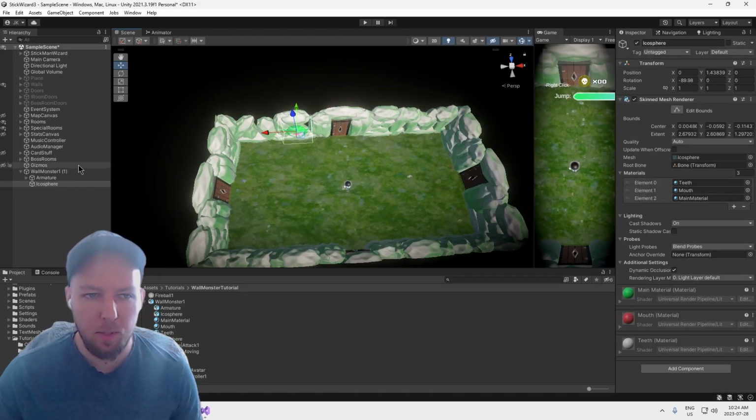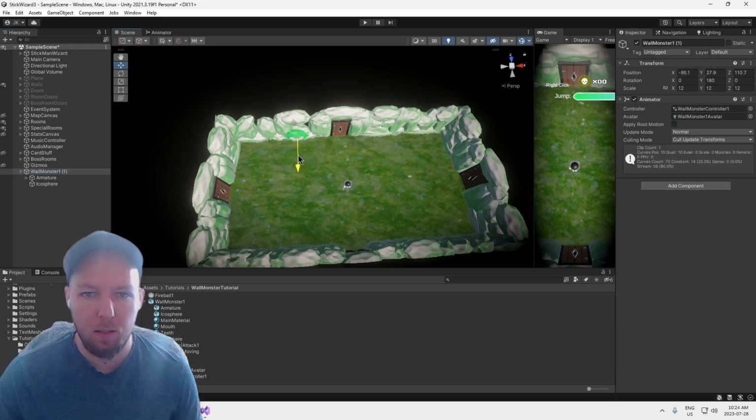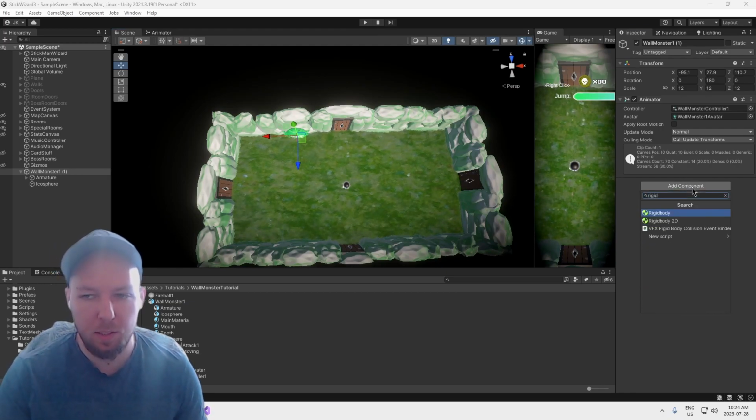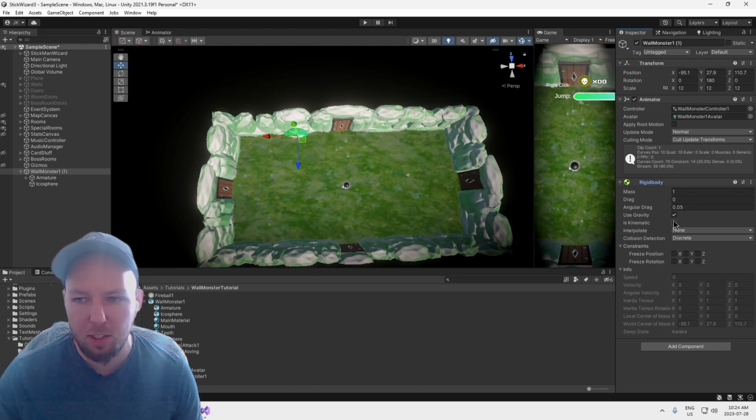We're gonna just click on the wall monster and we're gonna drag him away from the wall a little bit so he's not so pressed up against it. Then on the right, we're gonna add some components to our wall monster. So we're gonna click add component, we're gonna add a rigid body. In the drop down, just change this to not have gravity and freeze everything in it.